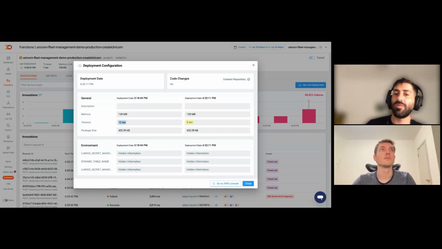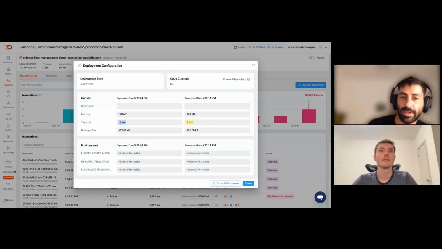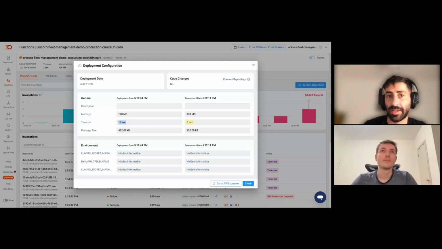And if I want to test and make sure that this is the root cause, all I need to do is click on the go to the AWS console, which will open this view. It will open the AWS console on the function. And what I need to do now is just edit the timeout configuration here. I already did it. I increased it from 5 seconds to 7 seconds.